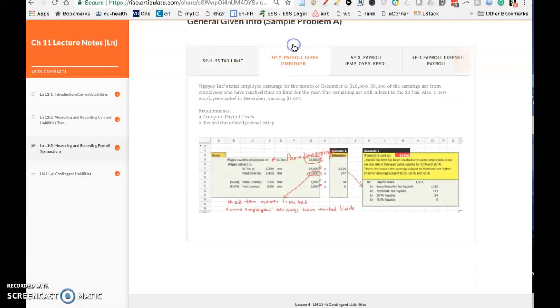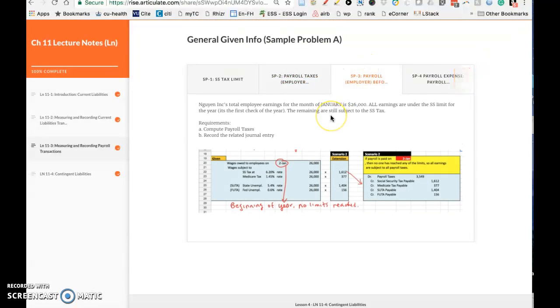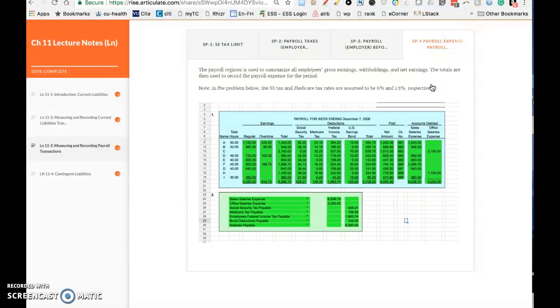Here's another little handout that shows you how to deal with employer taxes, which is not the same thing as employee side taxes. Here's a little more on the same topic. Here's a worksheet that you may want to learn how to use to organize your calculations, which then make it into the eventual journal entry for payroll and payroll taxes.